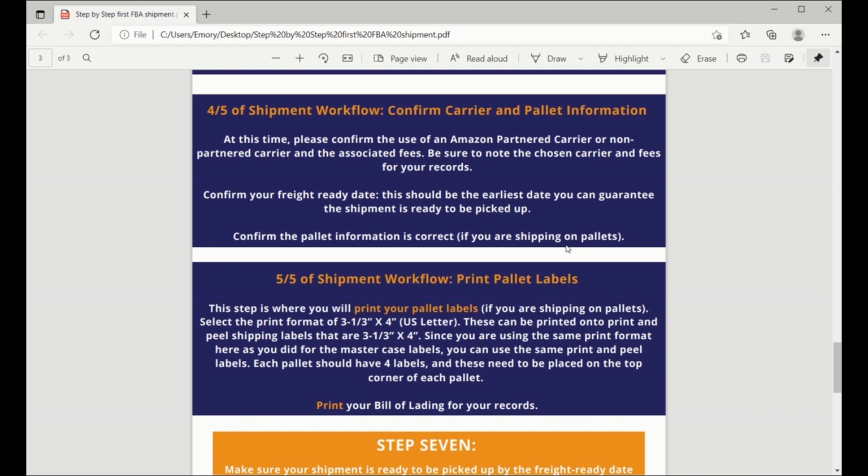This is super important. This should be the earliest date that you can guarantee the shipment is ready to be picked up, that you've got it packed, everything's labeled, it's ready to go. And then if you're shipping on pallets, confirm that the pallet information is correct.